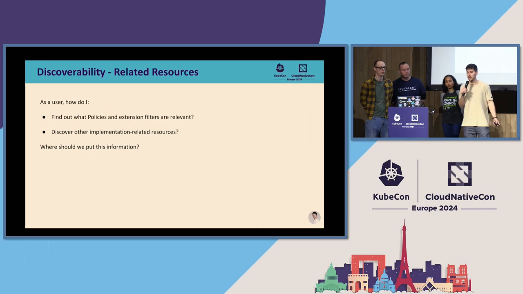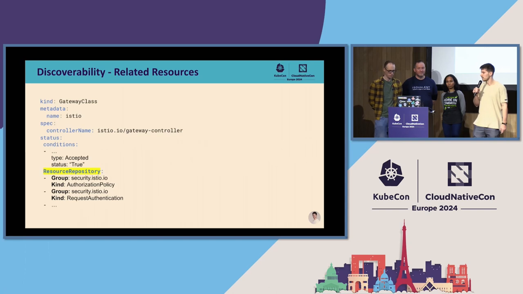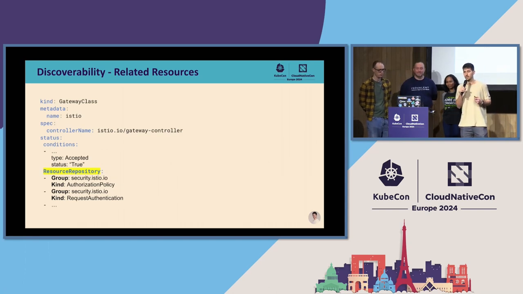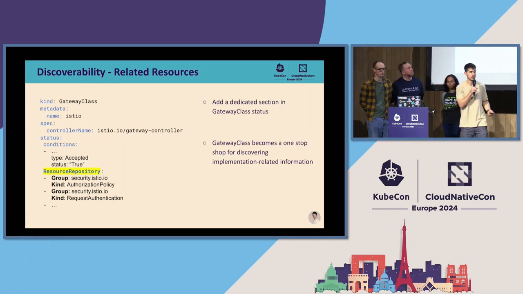Right, and as a Gateway API author, how and where should we put all this information? So the plan is to add another field to the GatewayClass status, something like resource repository or related resources. And again, we're debating about a name. But this essentially will include every resource that the implementation cares about, and that a user might care about when debugging or looking to solve any Gateway API related issues. And by doing this, we essentially make GatewayClass a one-stop shop for discovering implementation-related information.